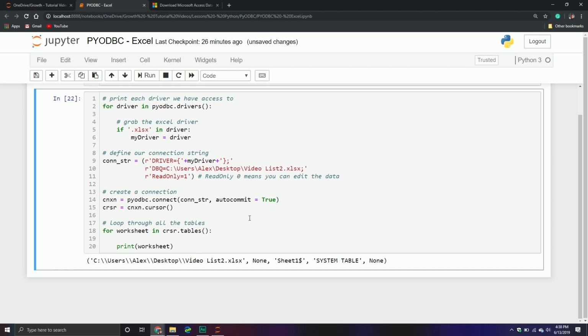There we go. All right. Sorry about that, I didn't put an equal sign, so obviously it doesn't know what it's doing. As you can tell here, it did print out the worksheet.